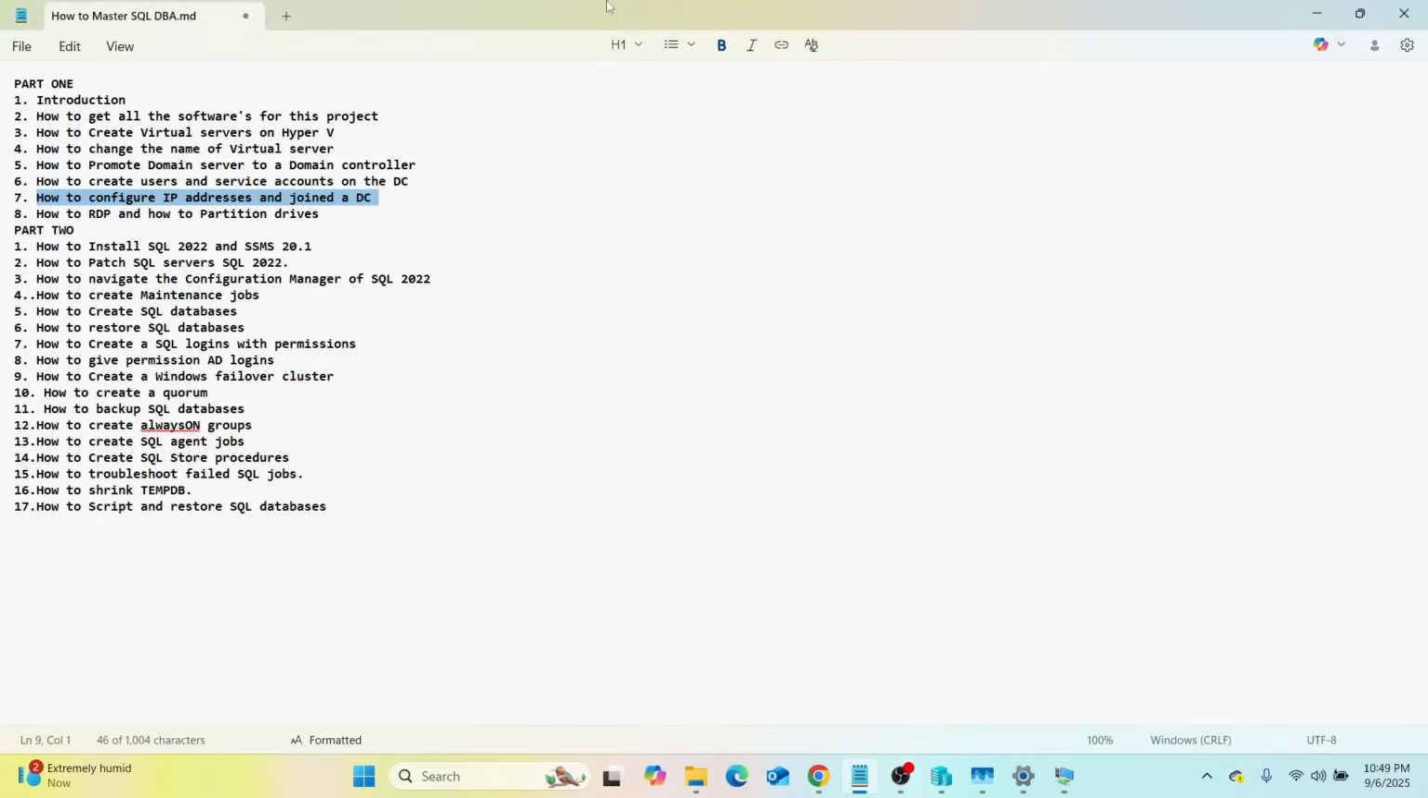All right, let's look at what we have achieved so far. So we did the introduction. We got the softwares that we needed. Then we created our virtual machines. We changed the names of our virtual servers. We promoted one of our virtual servers to a domain controller. And we created users and service accounts on the domain controller. Wow, that is very interesting.